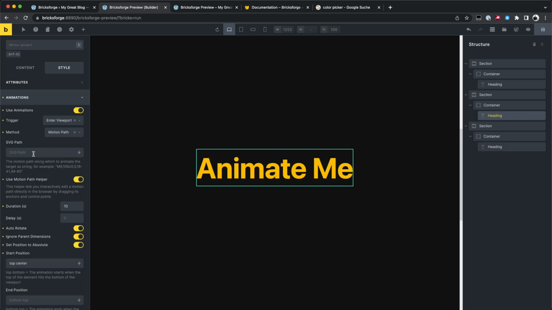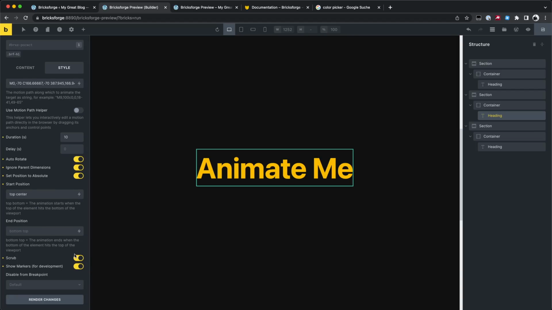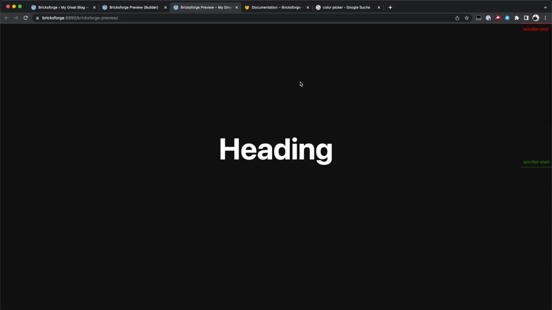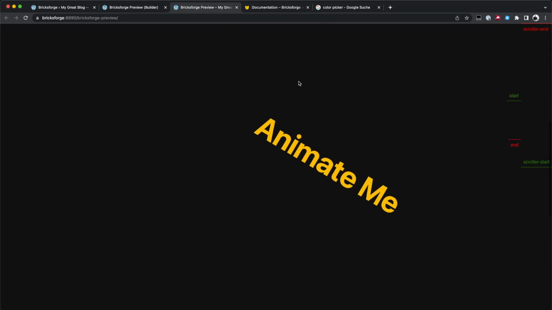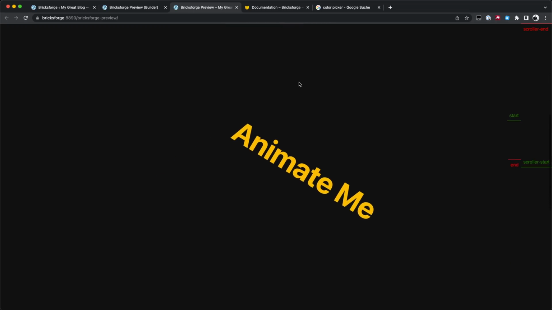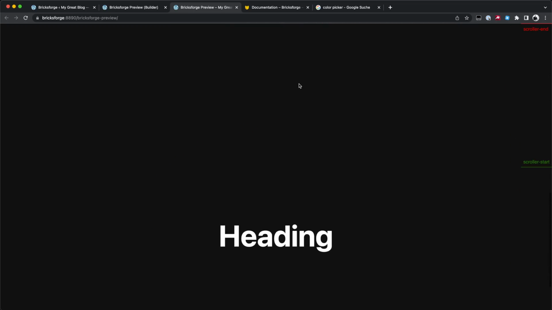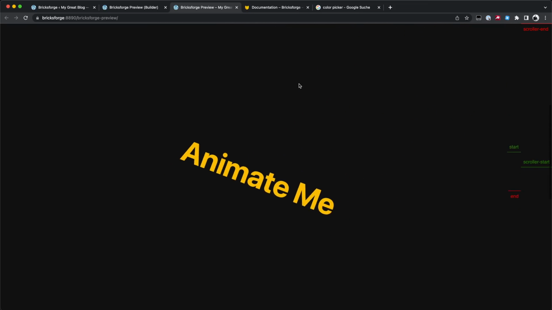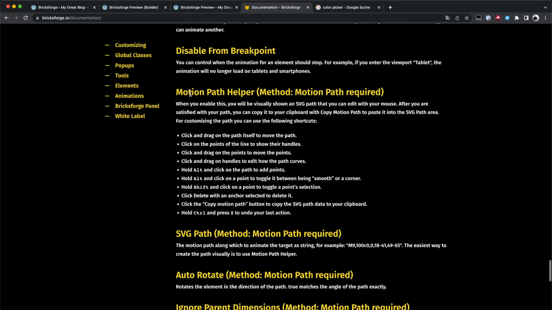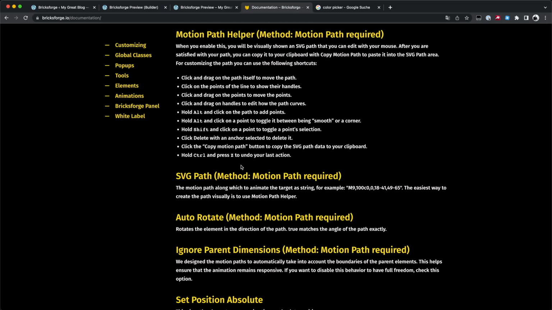We create a simple motion path in this case. We make sure that we have activated the scrub feature. And we see that our element is following the path, depending on the scroll position. There are so many possibilities to create stunning animations for your website. I can't talk about everything in this video. Try it out and check our documentation for more details.